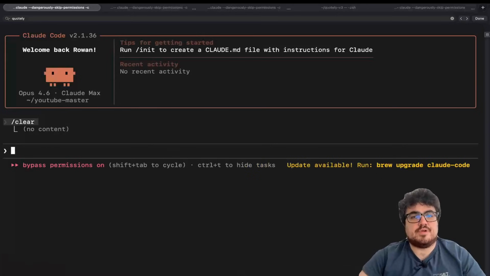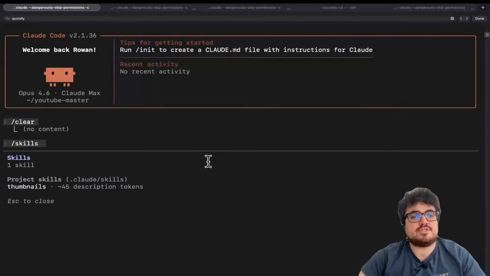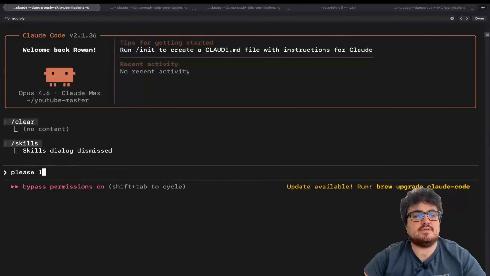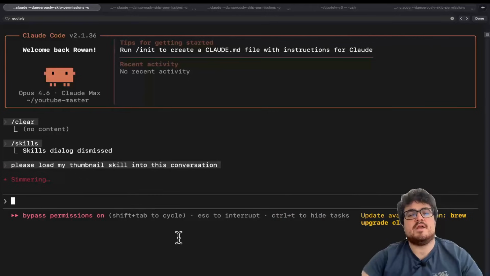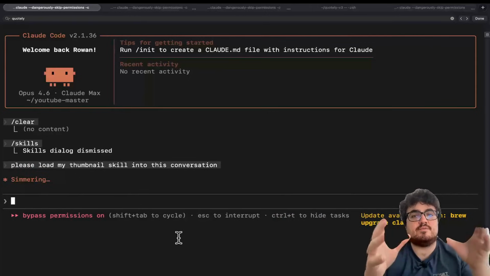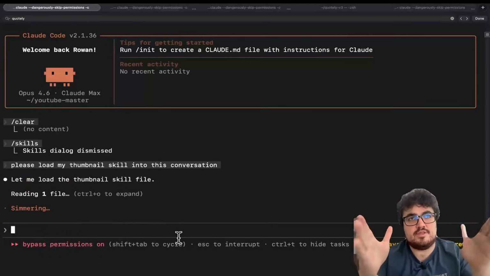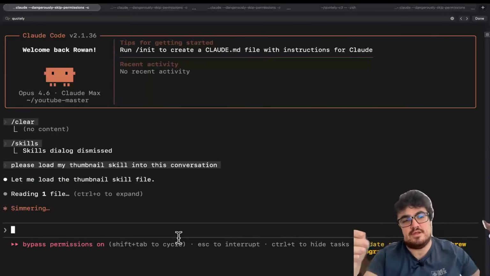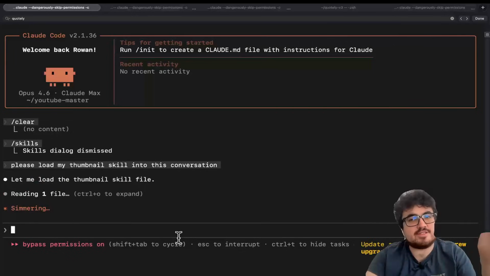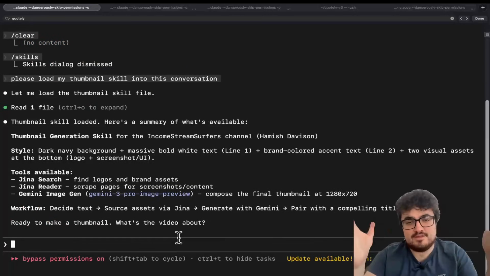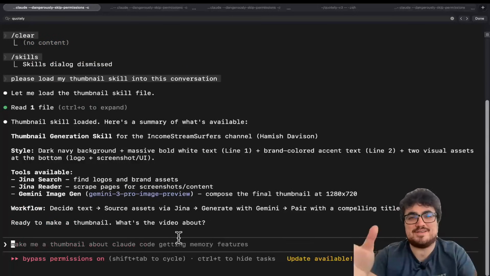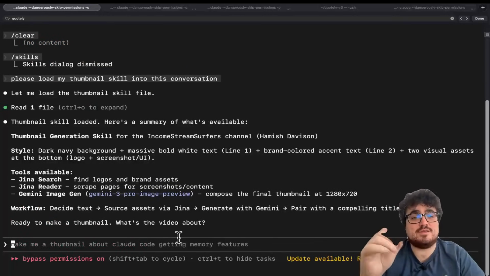Okay, so how does this actually work? Let me just show you a quick demonstration. So if I do /skills, you'll see that I have this skill right here, the thumbnail skill. So what I can say is please load my thumbnail skill into this conversation. And this is, I've talked about this before, like when Neo in the Matrix needs to learn Kung Fu and they upload Kung Fu to his memory. I know that sounds crazy. I know it sounds weird, but genuinely, that is what it's like.